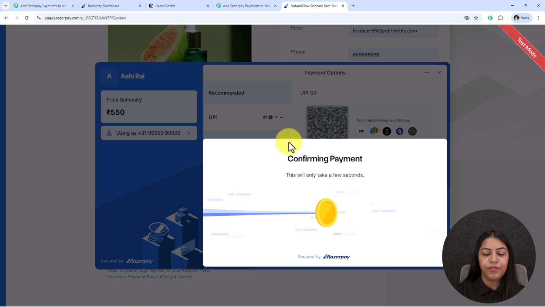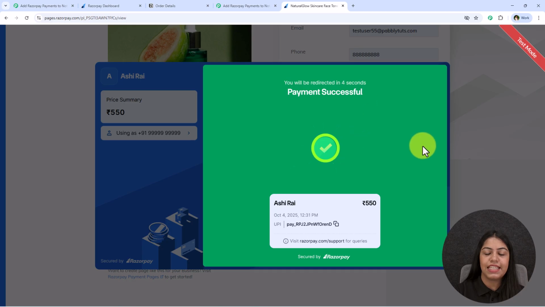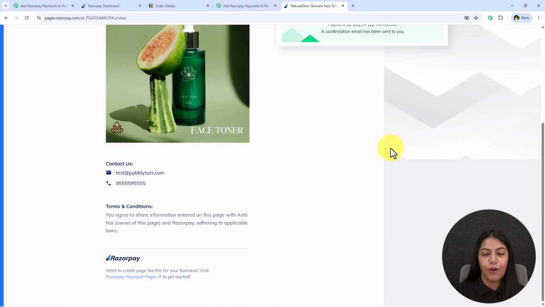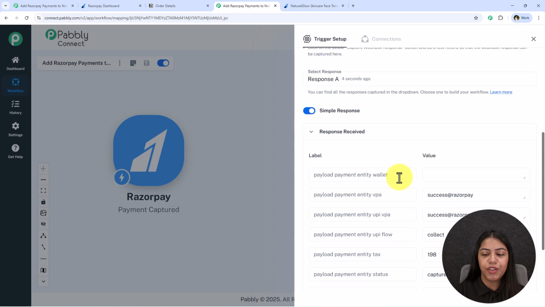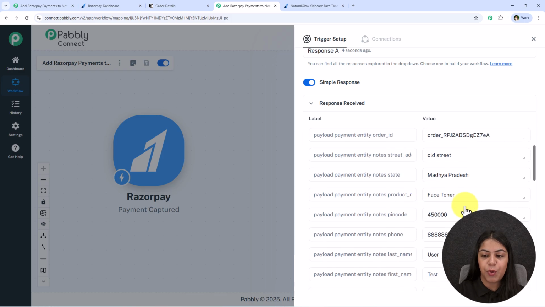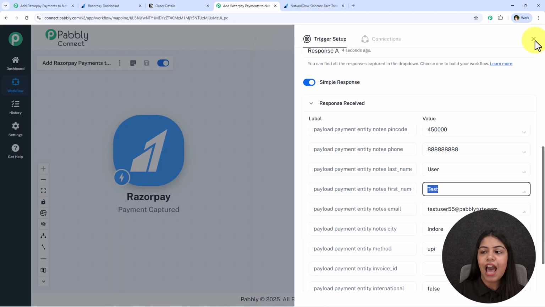Alright, so we're going to confirm this payment, and once we confirm this payment, you're going to see payment successful. So we have successfully purchased this face toner. Alright, so as you can see, we have purchased this. Now let's open our workflow and you're going to see that Pabbly has captured the response for the same. You're going to see all the details which we entered during the test submission, and now I want to add these details in my Notion. So yes, I'm going to close this.